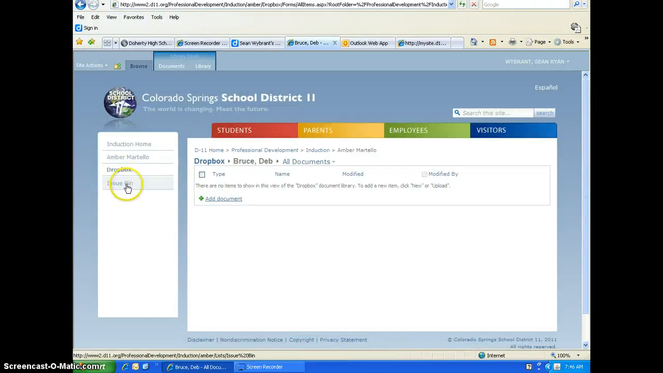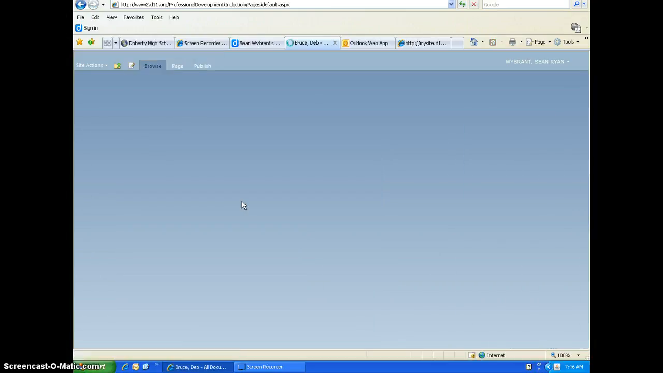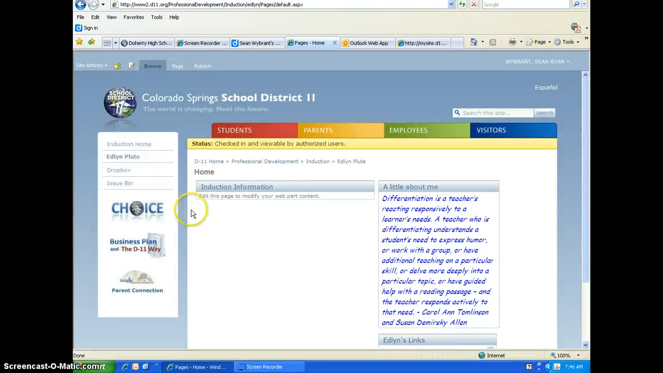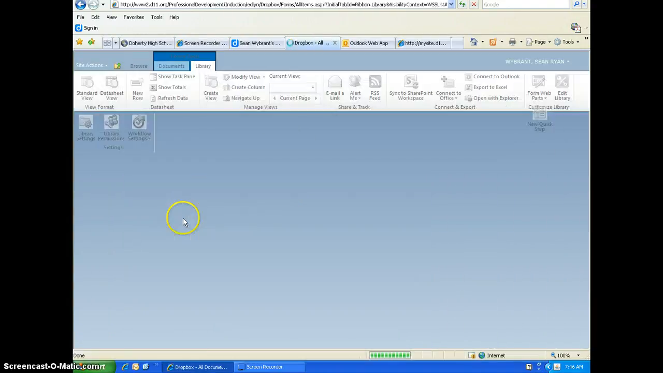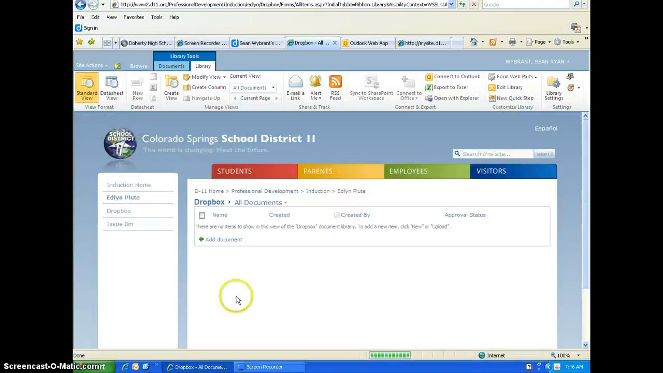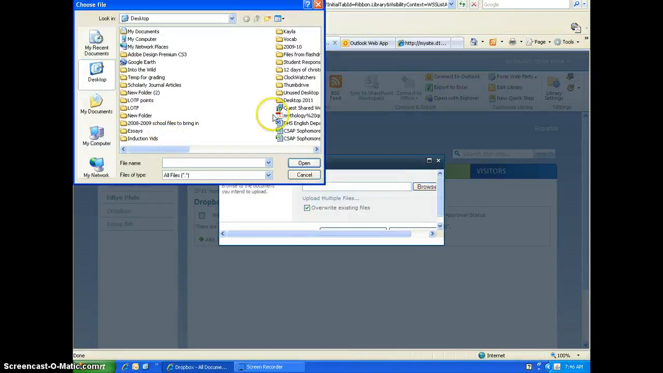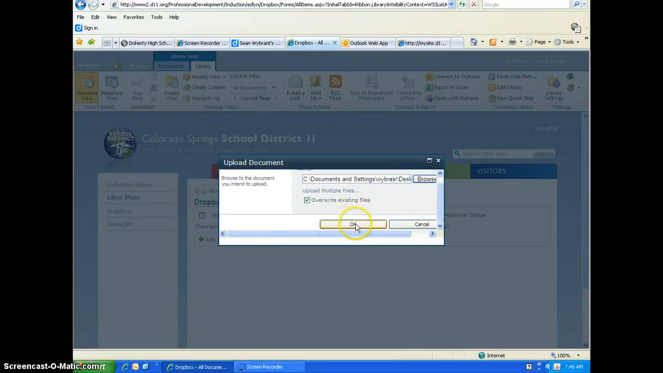Now, like I said, some of the other coaches have things organized in a different way, so by clicking Induction Home I can go back to the main page. If I go into this induction coach's page and I go into her Dropbox, you'll notice that she doesn't have any folders. So if you have a coach who doesn't have folders in here, what you do is you simply go to add document, browse, find whatever file it is that you would like to put in, say open, and then come down here and say OK.